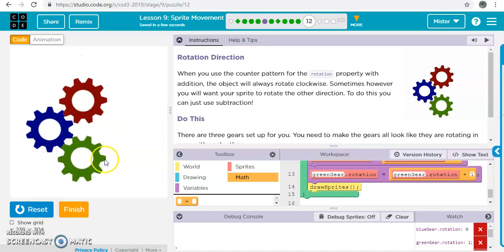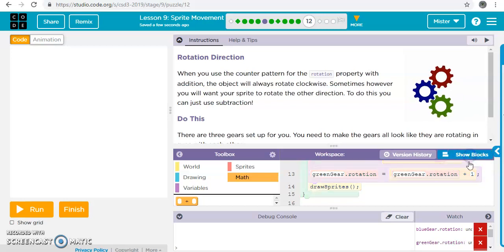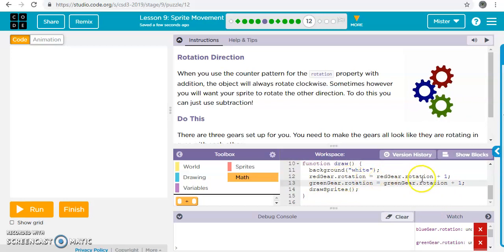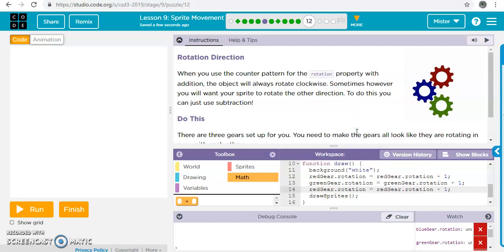Nice. Okay, they're both working together. So now I need to add the blue. So I'm going to go again to my text. And I know these were working, so I'm going to copy red gear, Control C, add a line, hit the backspace so I can make it clean code, paste it. I can use Control V or just right click and paste.